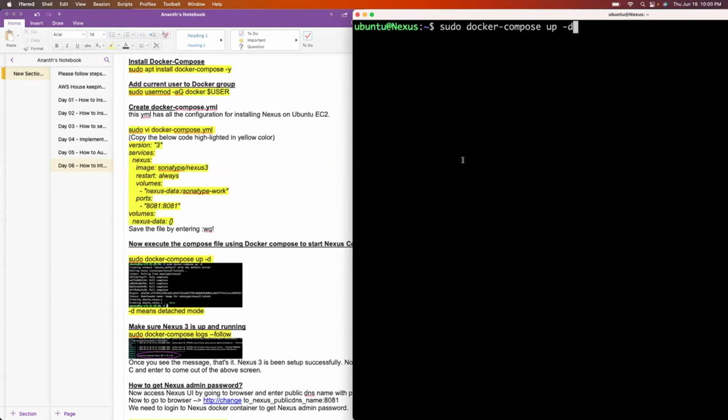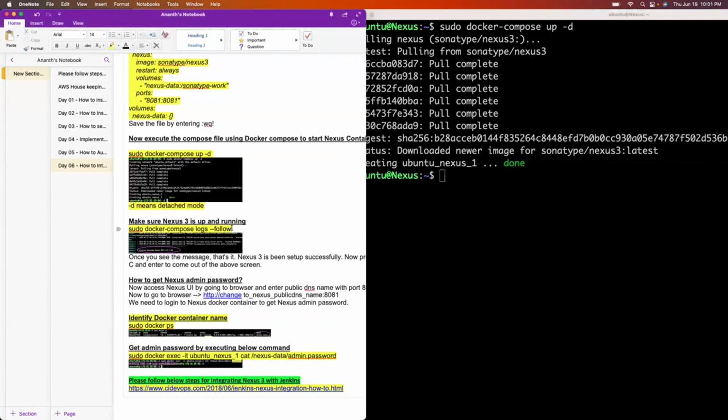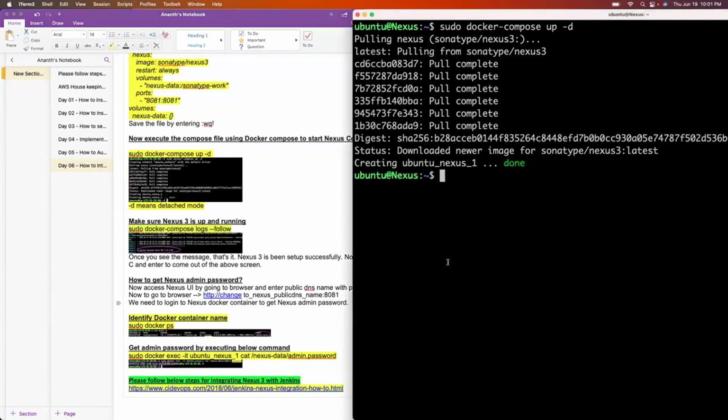So now let's go ahead and set up Nexus using Docker Compose. I'm running in detached mode. Enter. There you go. Right now it is in the process of downloading the Sonatype Nexus image from Docker Hub. Awesome. If you want to check whether Sonatype Nexus is running or not, you can perform this particular command just to check the logs. Let me clear the screen.